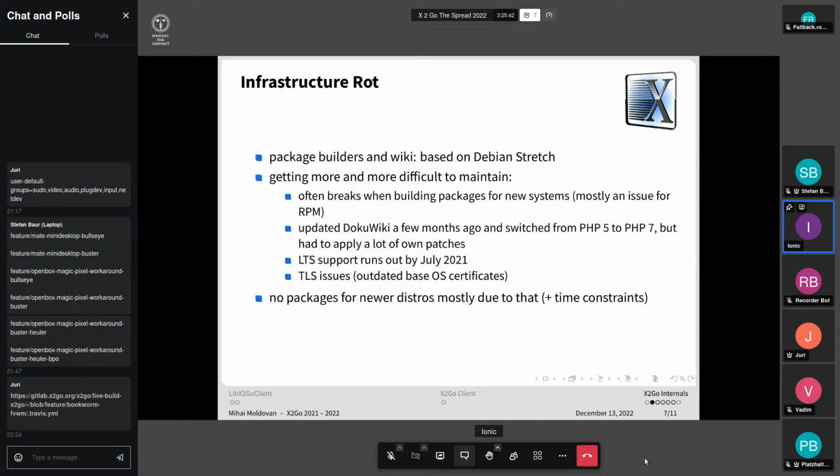Anyway, we have to upgrade at some point in time, because LTS support has been running out already in July 2021. And we've even started to see TLS issues on JEPSAND because of the outdated CA certificate chain that is installed with the base operating system.